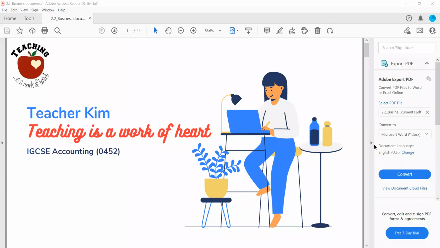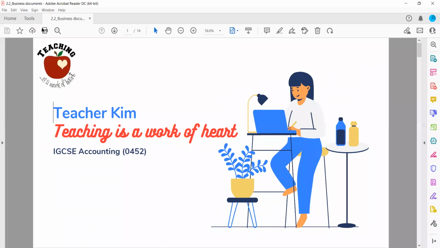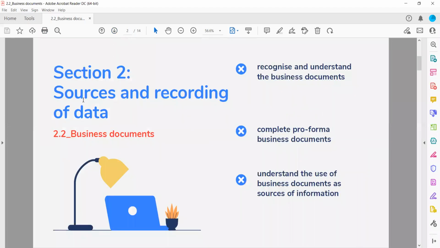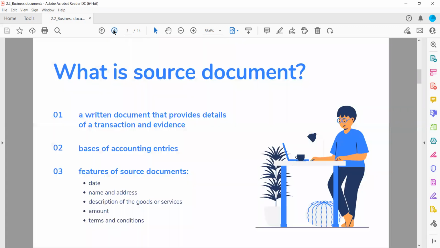We are going to continue the section 2, source document and the recording. This chapter will be 2.2, business documentation. In this chapter, we need to understand what kind of document that we need to know the term for it, business documentation, and how we're going to use the documentation for the recording and what are the information normally in the business documents that we have.